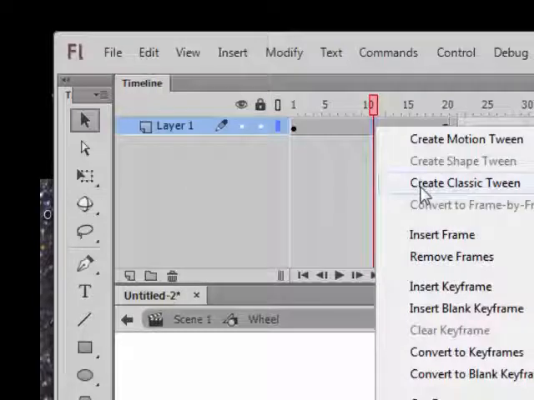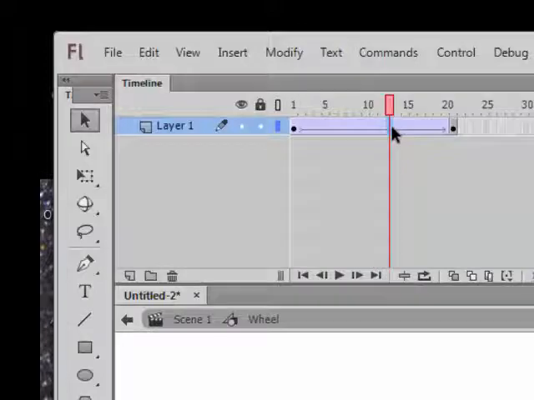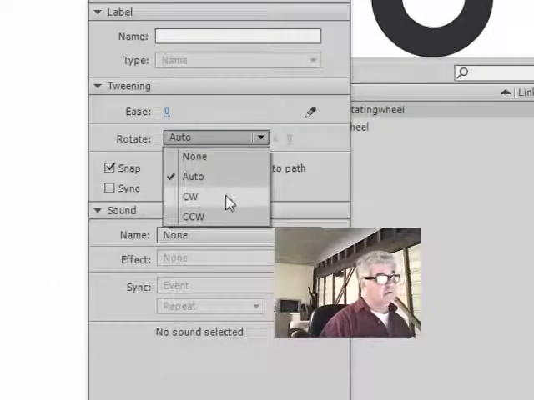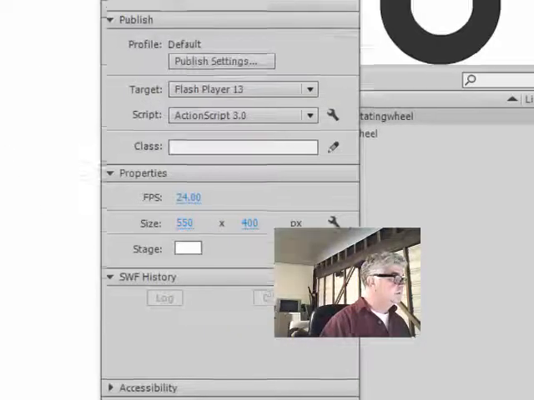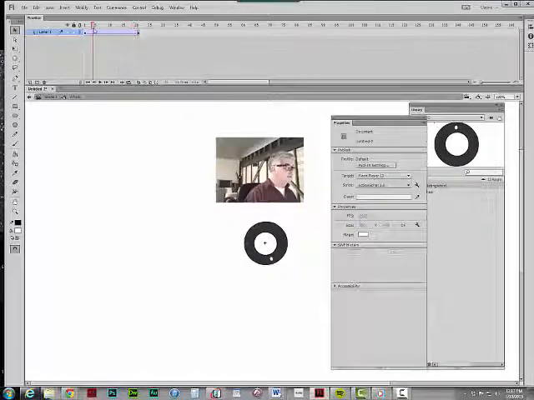I'm going to create a classic tween, and then I'm going to click into the layer. Remember how we did this the last time? And I'm going to look over here, and I'm going to rotate this clockwise, and I'm going to do it 3 times. So during this 20, I've got my wheel rotated. Created a wheel, a little centerpiece, little hub, and a little dot, and then I rotate it.